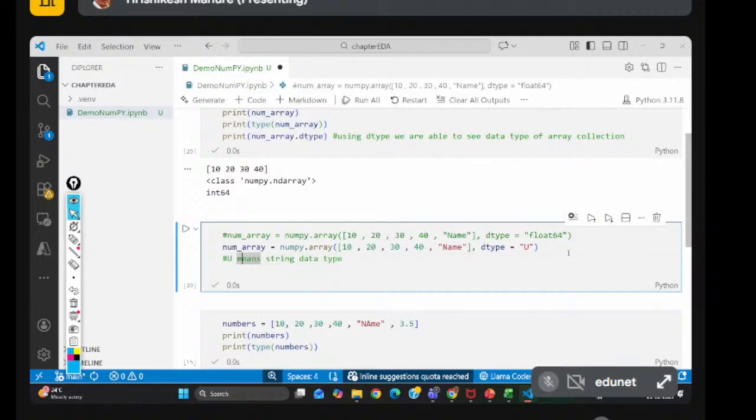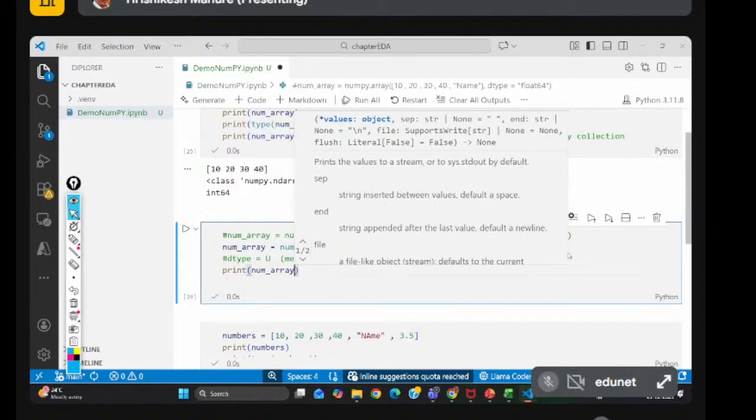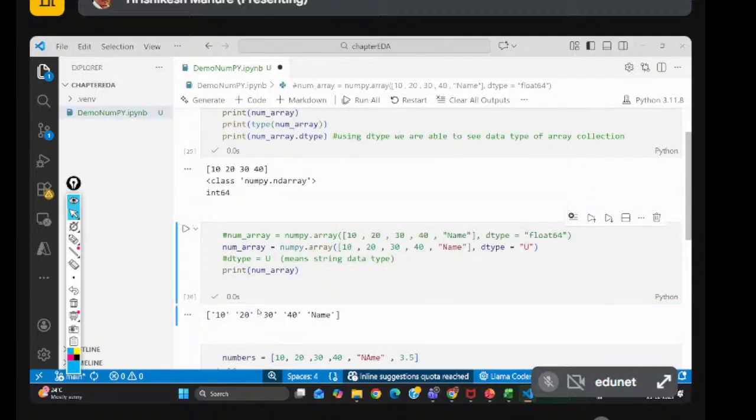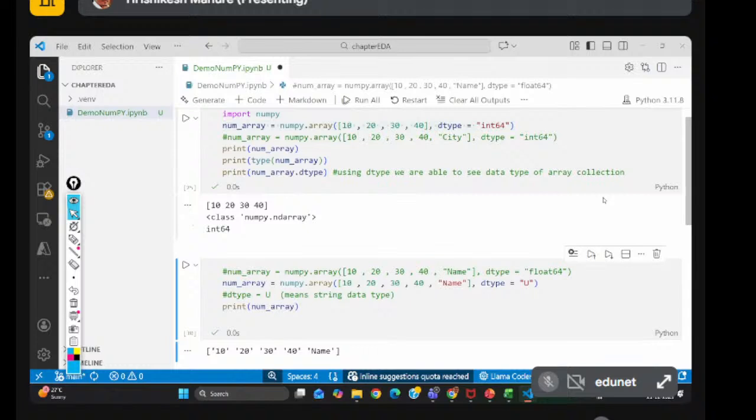So why am I passing the data type value equal to U? It means I want a string value. You can see here, suppose you print the num array. What do you get? You get all of it as strings. Getting my point? So we are able to typecast this one directly at the time of the creation. Int, float, U.